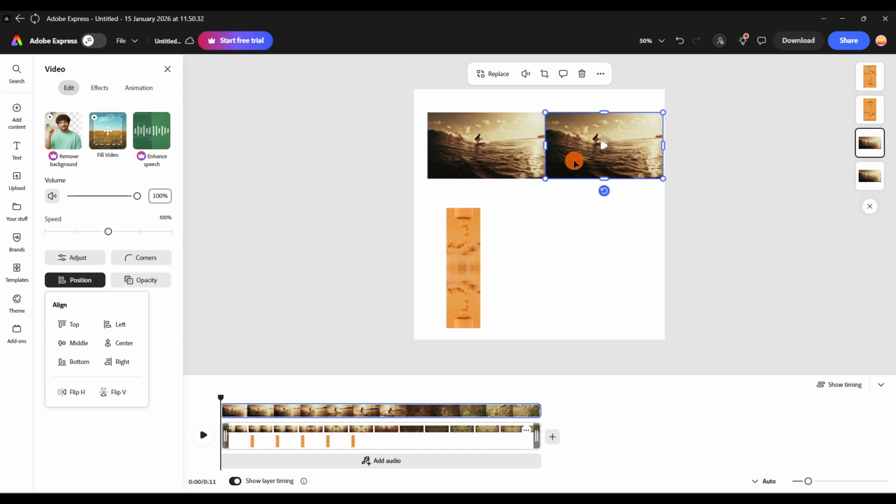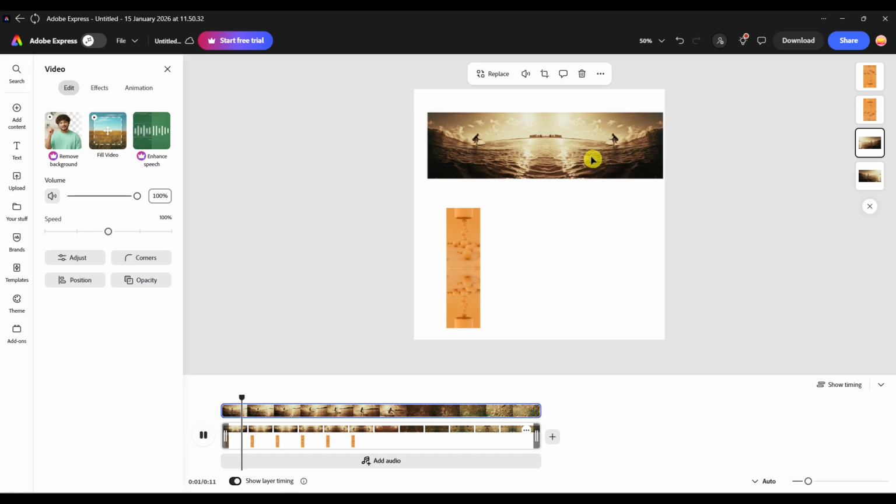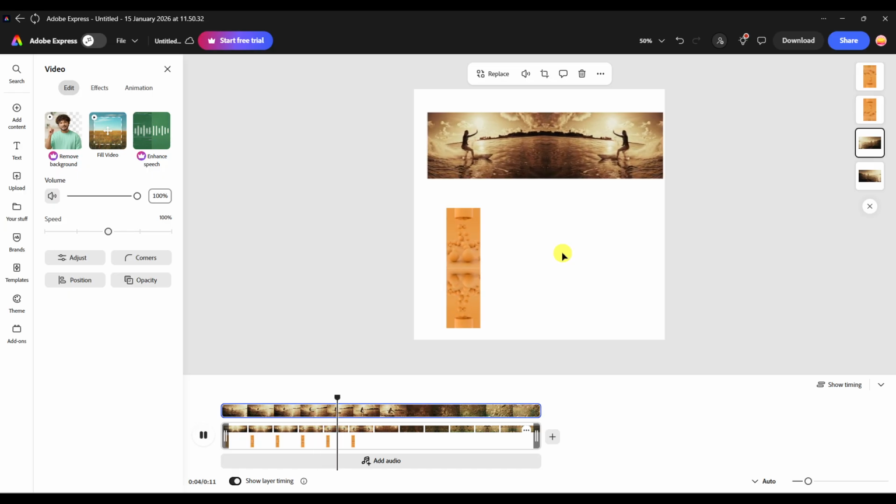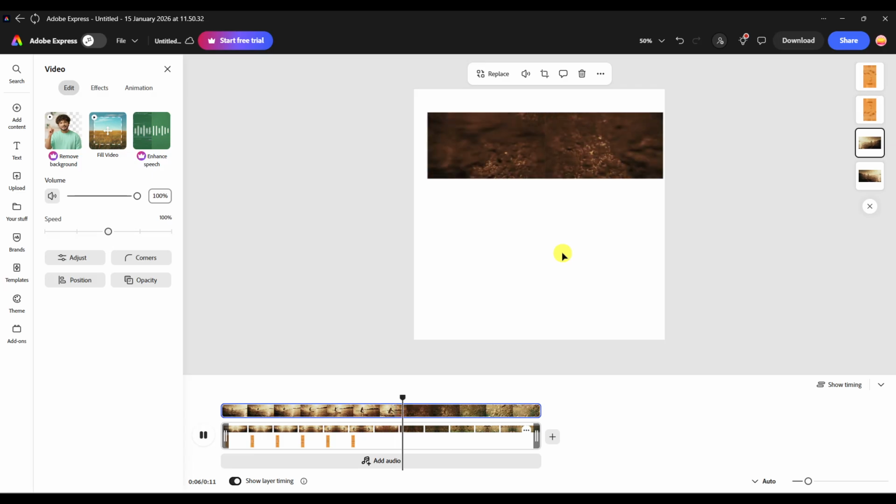A quick tip before we wrap up: flipping applies to whichever layer you've selected, so double check that you've clicked the correct item. If you're working with images instead of videos, the exact same position and flip controls apply. And if you want multiple elements to flip together, group them first so they move as one. That's it. Simple, fast, and precise. Now you know how to flip image in Adobe Express.